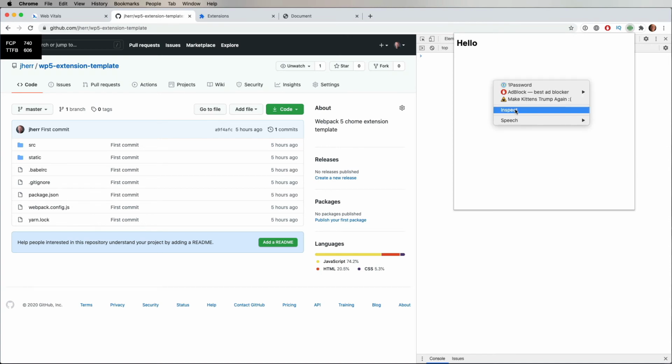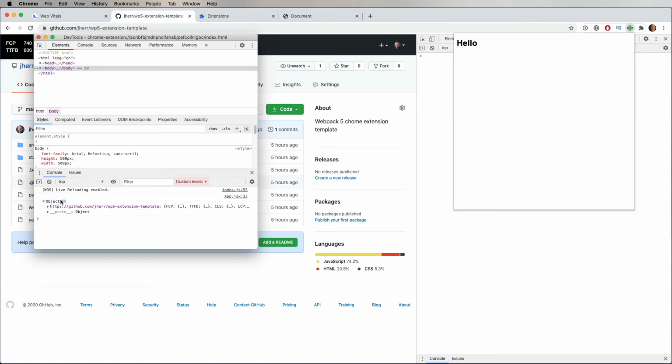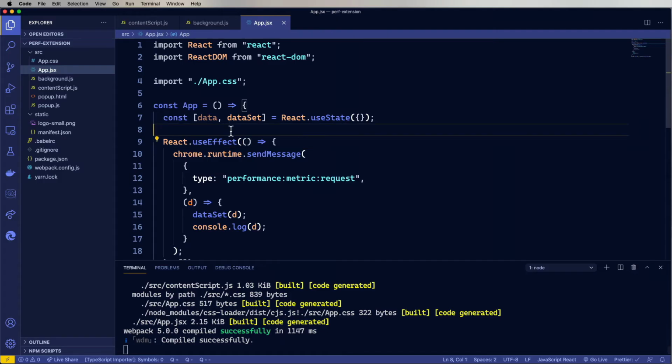Looking good. Now to see if it's actually coming out, we can do inspect on this, and we can see, haha, now we've got our object that's coming in from the background page. That's awesome. So this is really good. All we need to do is format everything, and then we're going to be good. And even better, no more rebuilding. Everything now is in the React side, so it's awesome.